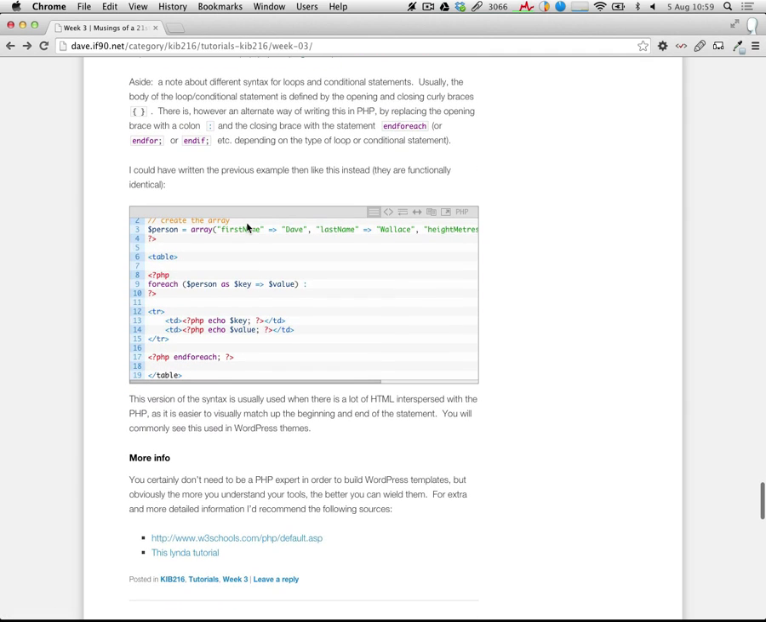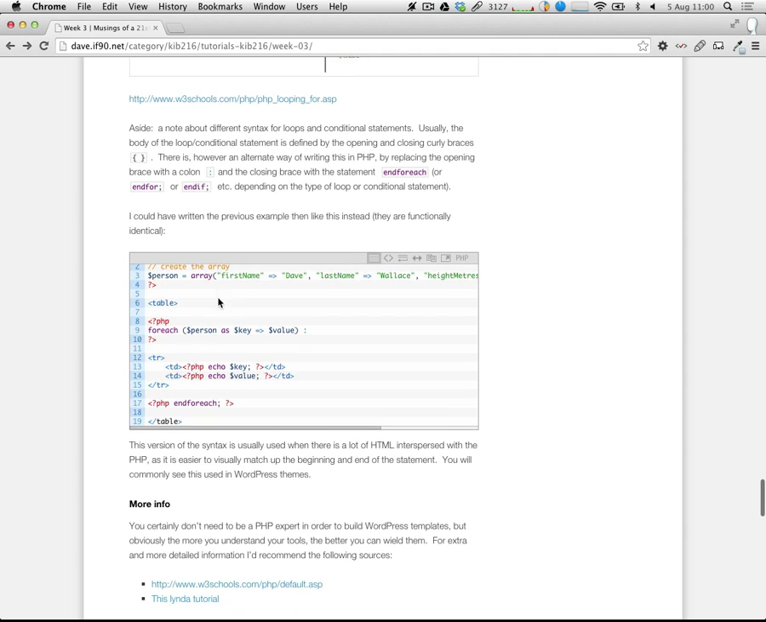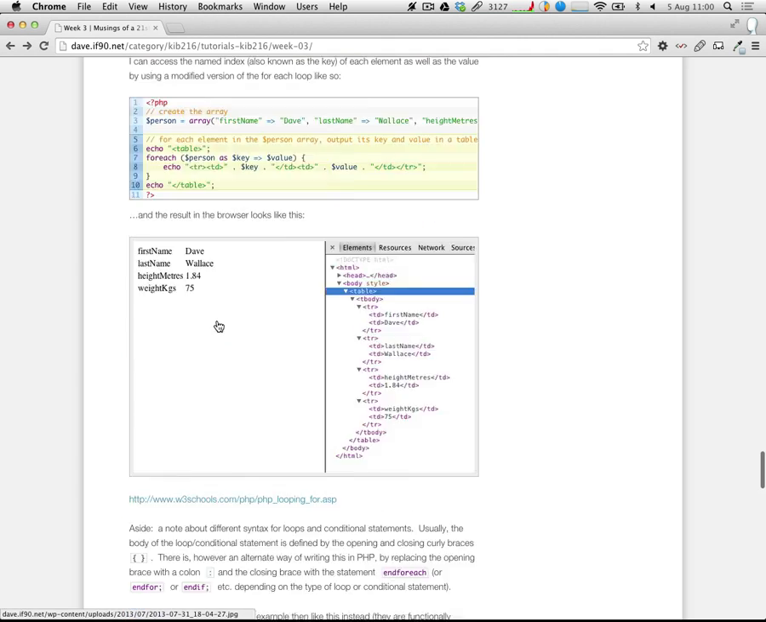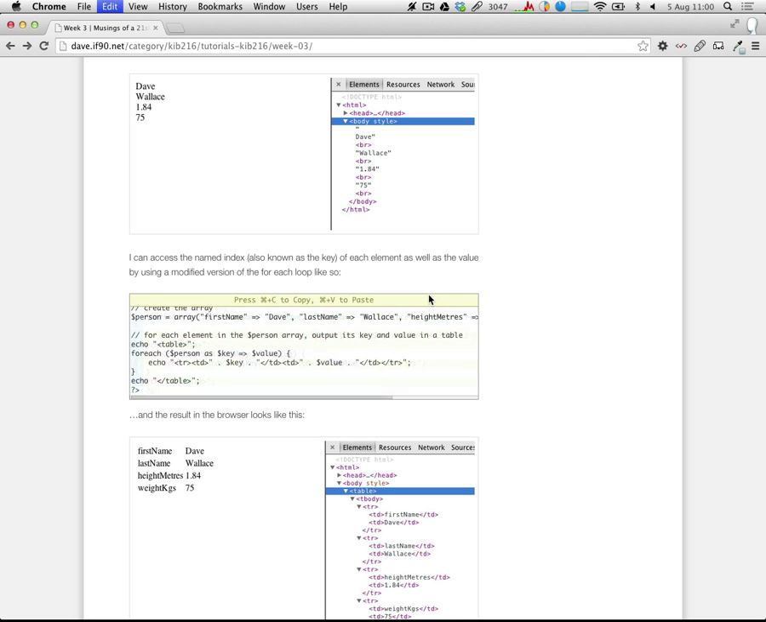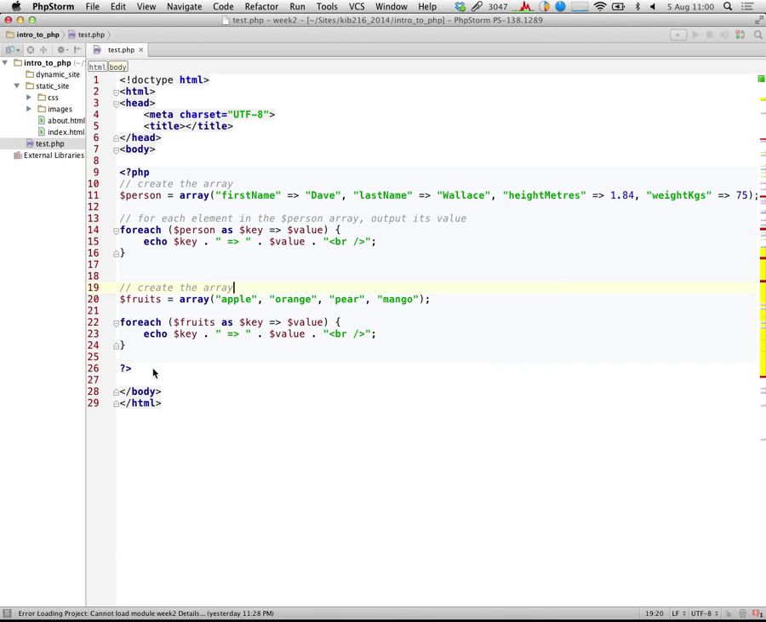Now this is a bit of an aside, but I only bring it up because you'll probably see this in WordPress templating. There's actually a couple of different ways to define where the start and the end of the loop begins. I should demonstrate this example first because it's slightly different to how I've written it.